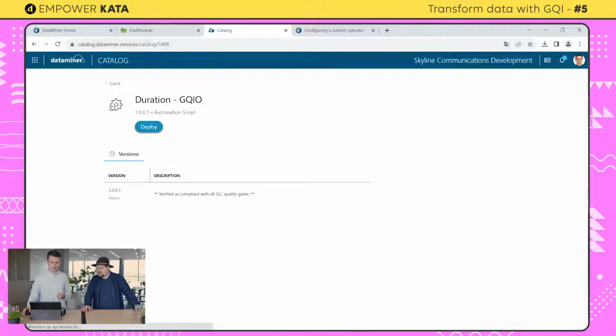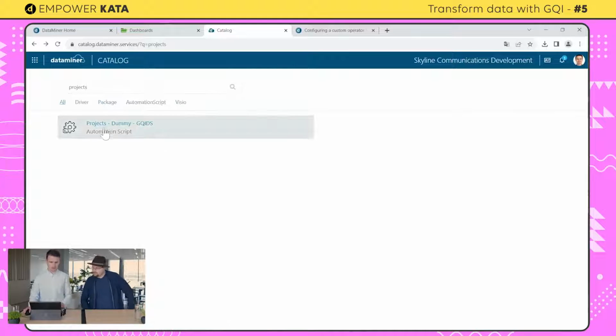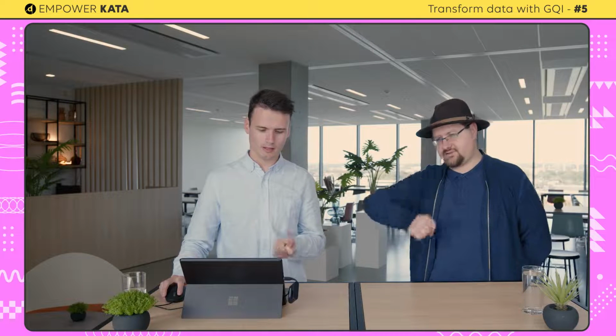Okay, so everyone can then go to the catalog.dataminer.services. We'll search for projects dummy. Note, you're not required to use that one. It's just for this demo I will use it. It's very simple, and you can use it if you want. So for the people following along, feel free to deploy that one.